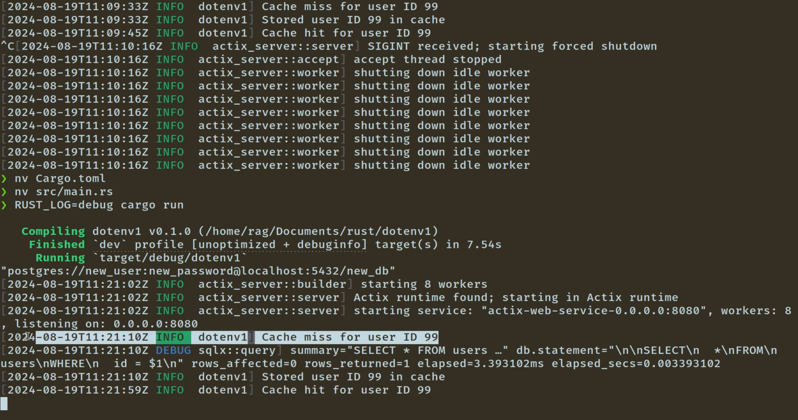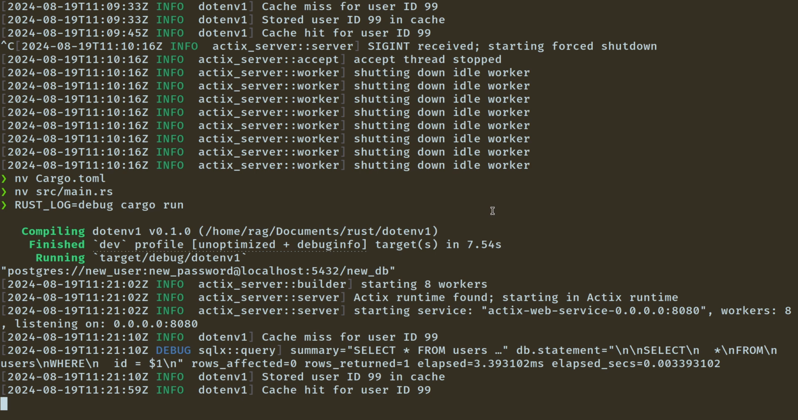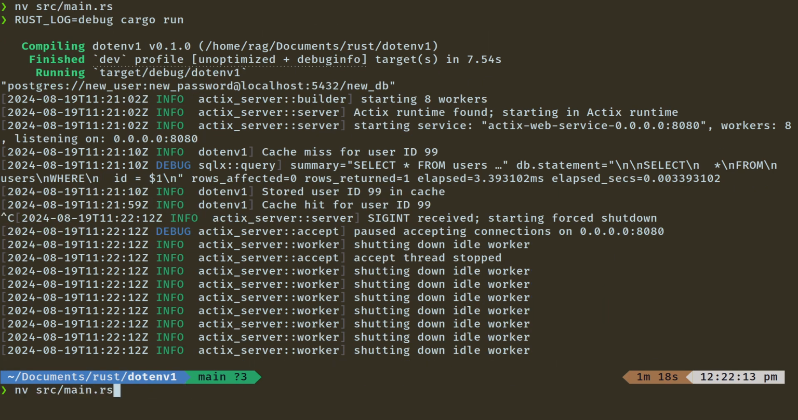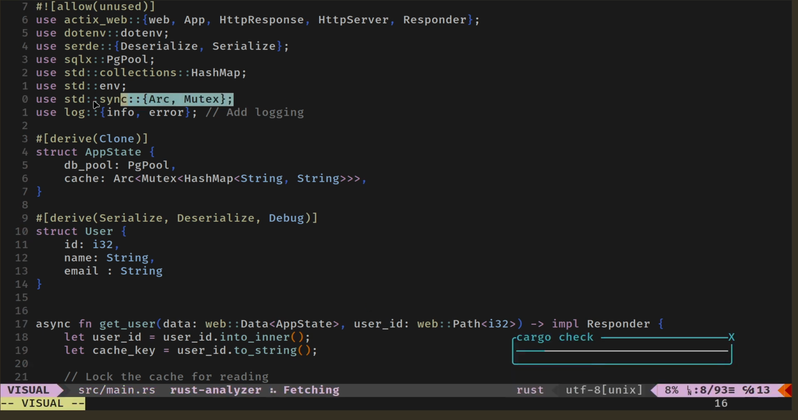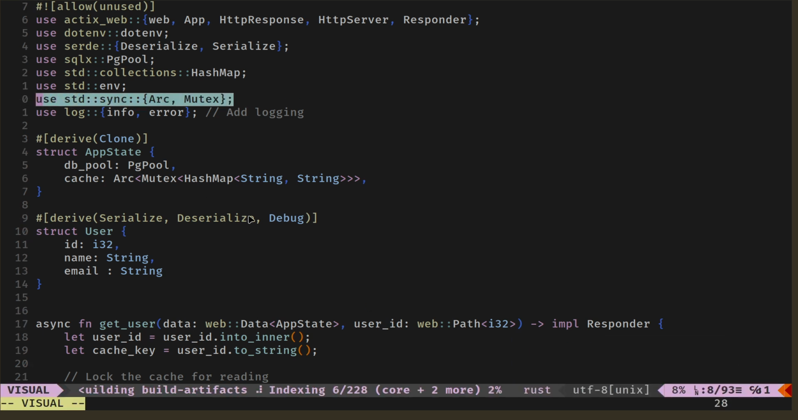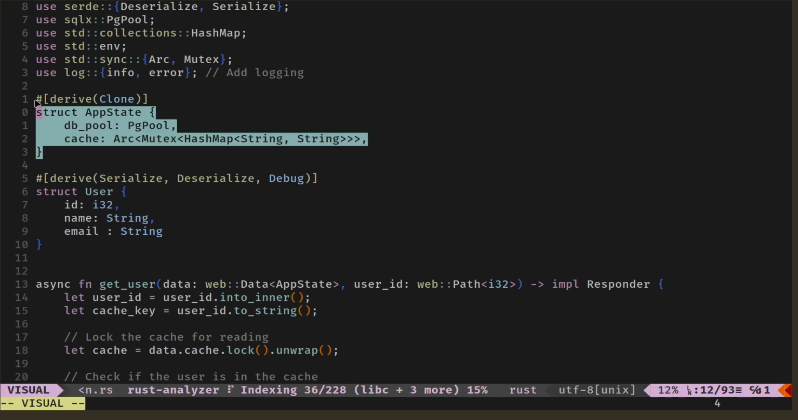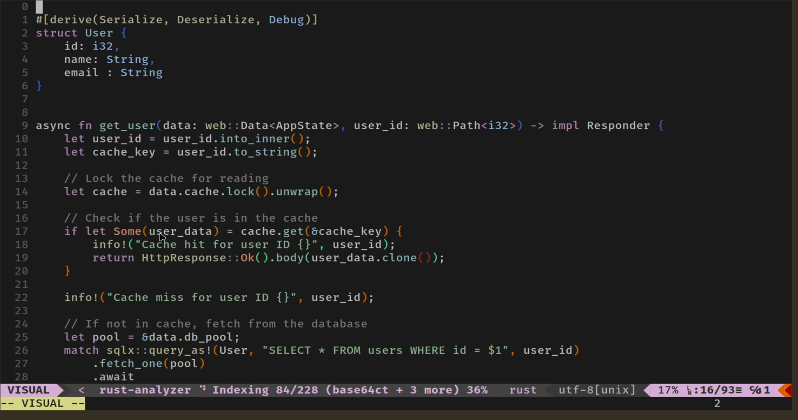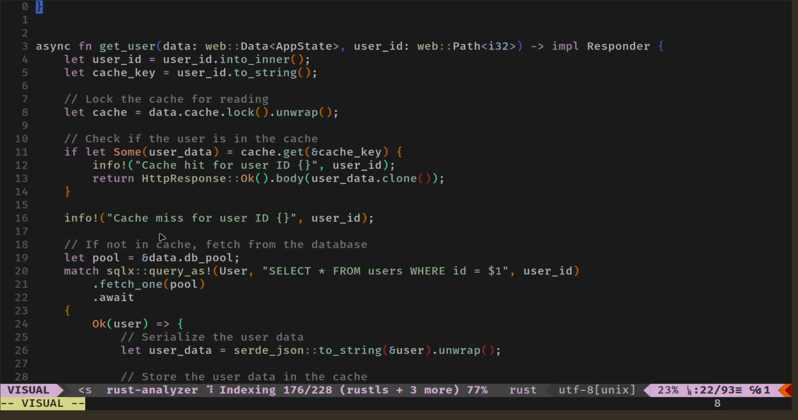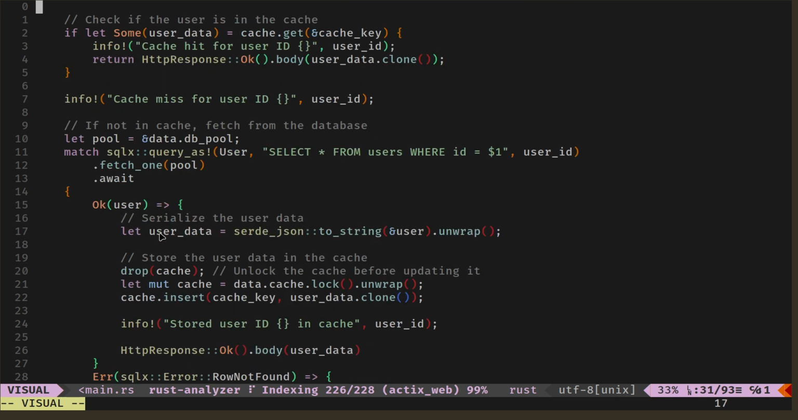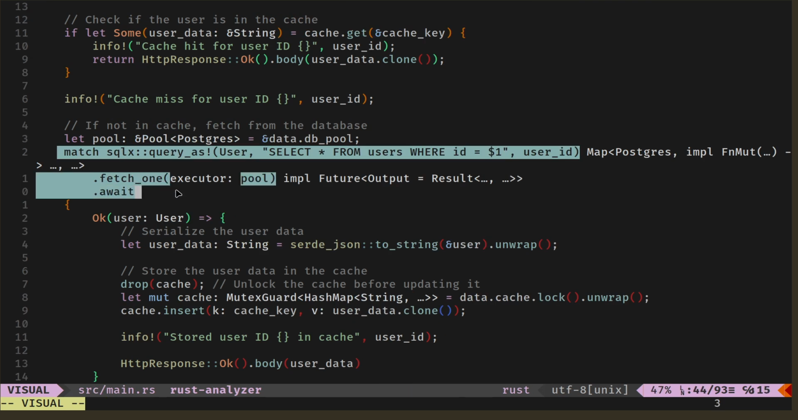So the main reason I wanted to do this was just to start getting some real world experience or practice with using Arc and Mutex, and I understand the overall concept. I do need more practice on actually being able to write this from scratch, so to speak. I understand the SQL query.